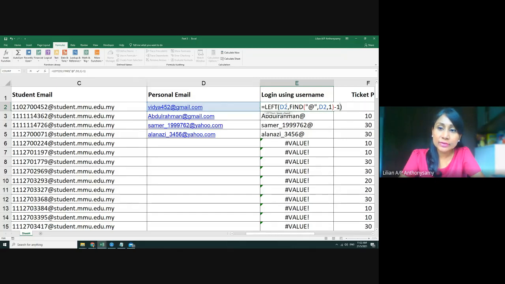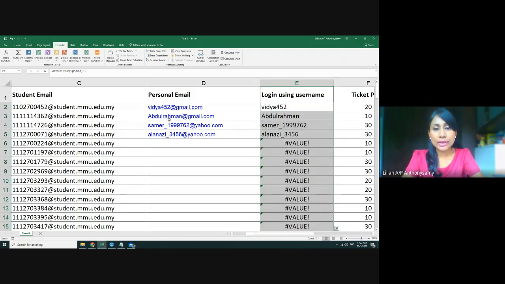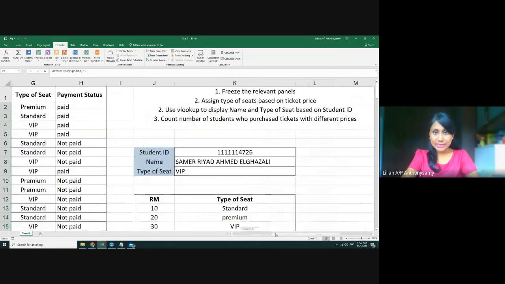So you find the alias. After you find it, you minus the alias and then you return it. That's what it does. Then you take away. So that's how you can extract just the username from a given personal email, using any amount of characters. Okay, so I hope that part is clear.